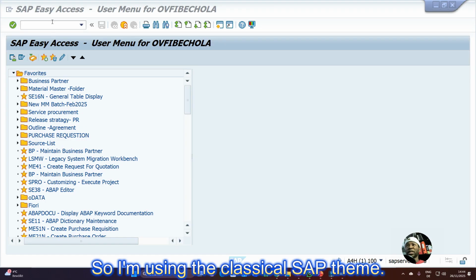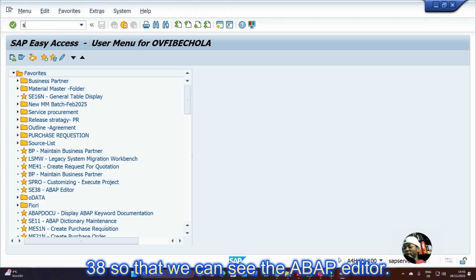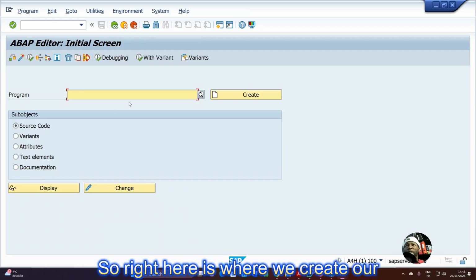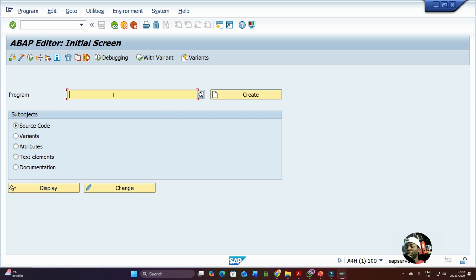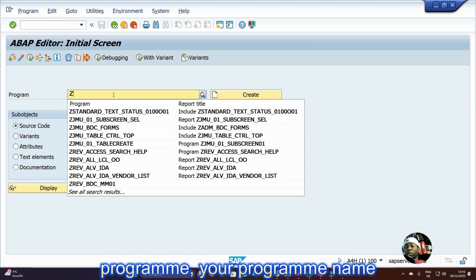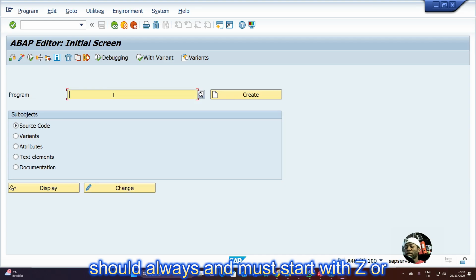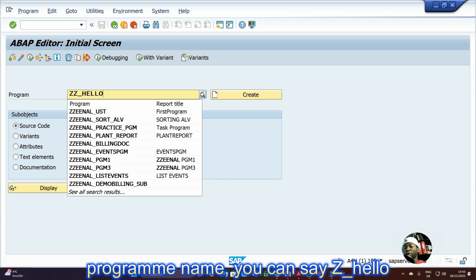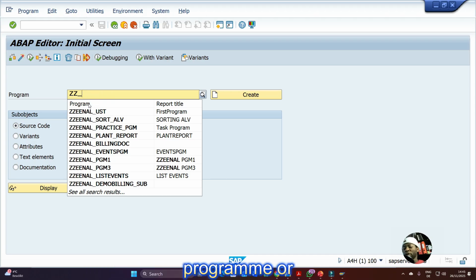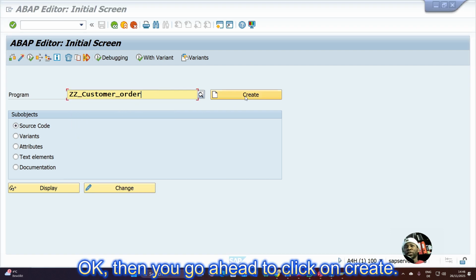So I'm using the classical SAP theme. Let me open the transaction code SE38 so that we can see the ABAP Editor, if you don't know about this. So right here is where we create our programs, and then you can enter the name of your program. Remember that when you want to create a program, your program name must always start with Z or the letter Y. So for instance, you can say Z underscore hello program or ZZ underscore customer order program. Okay, then you go ahead and click on create.